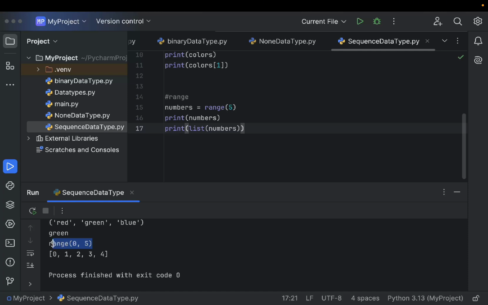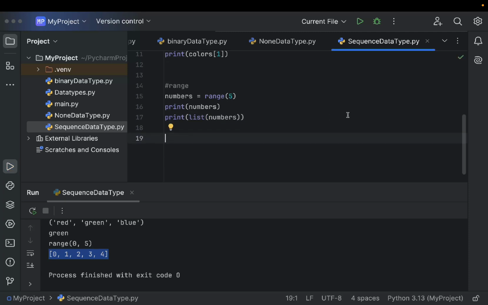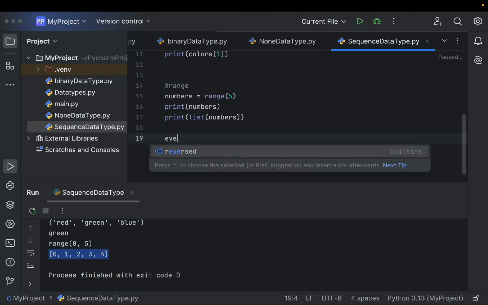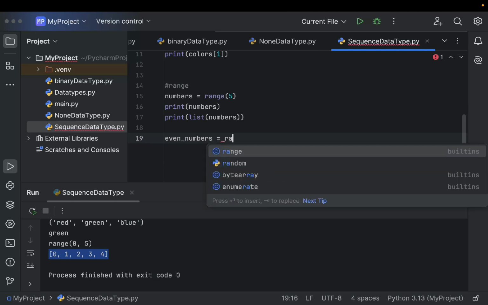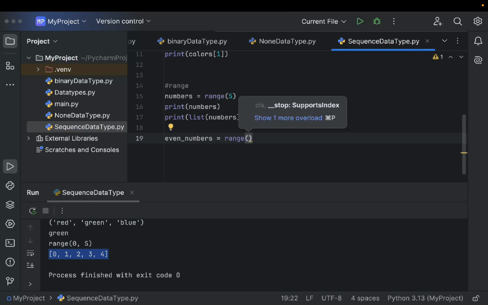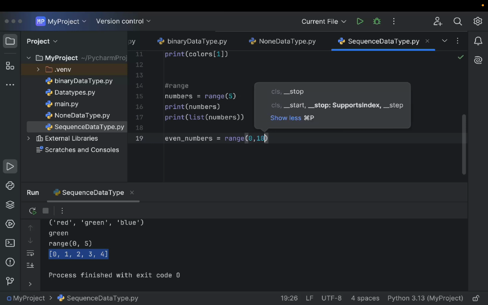So first it was a range from 0 to 5, but when we do a type conversion, range to a list, it made a list of 5 elements or 5 numbers. We can also create a range with a step. What do I mean by that? So if I write here even numbers equal, and if I call range, and here let's say I give a range 0 to 10, and we give a step 2.